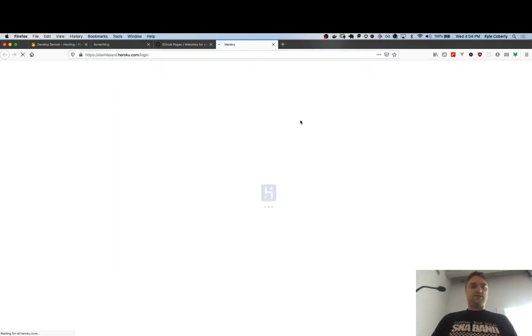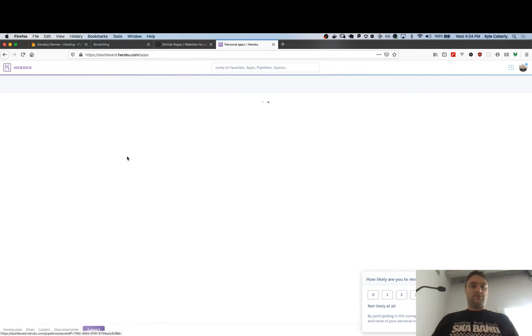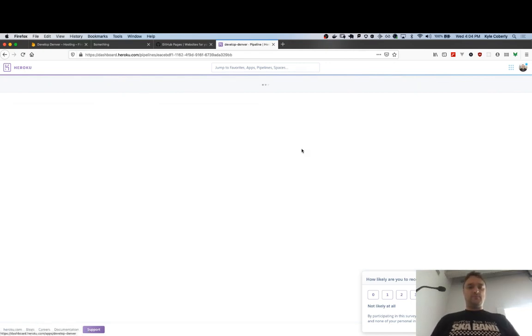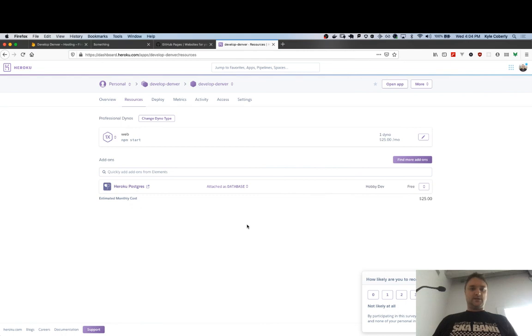This is actually kind of neat. If I go to some Heroku app that I'm running, like Develop Denver, I have a multi-stage process, so I can push something up to staging. So I have a URL that I can send people, but it's not my actual URL. It's kind of cool. If I go over here, I've got some analytics, and I can even do things like, all right, I've got one dyno running, 25 a month. Is that honestly what I'm paying for that?